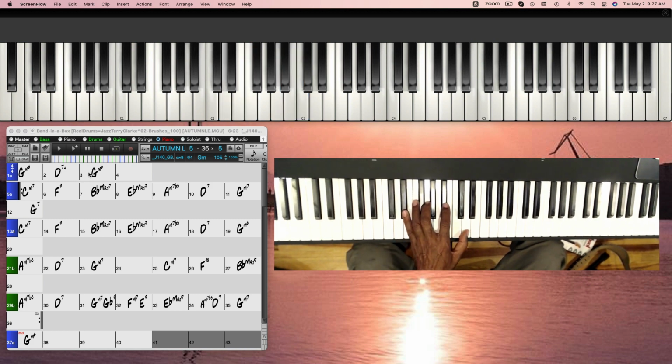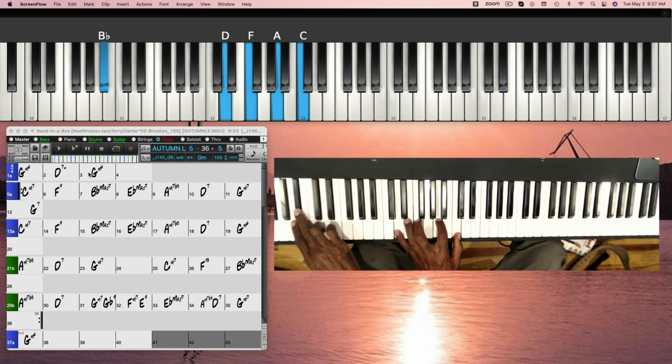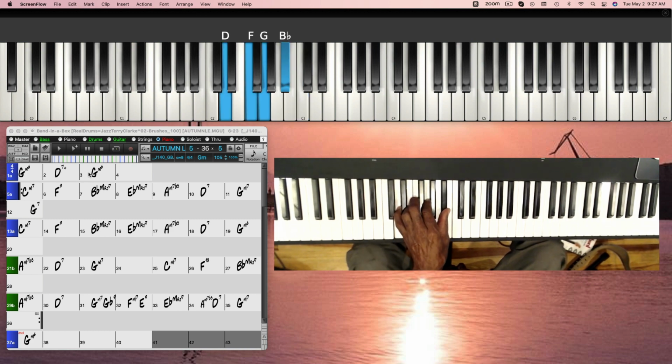So here's a 2-5-1 into B flat. When I get to B flat, I'm playing D minor. Bass player's got this. Now I see E flat, I'm playing the G minor. Walk right up, diminish.